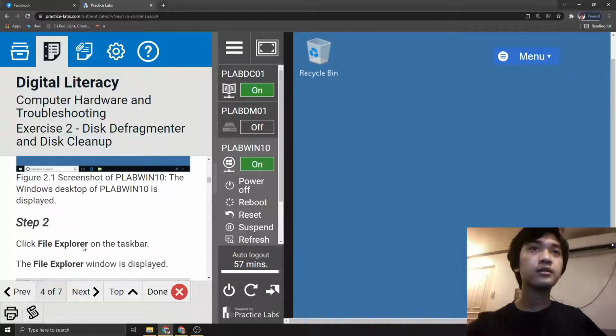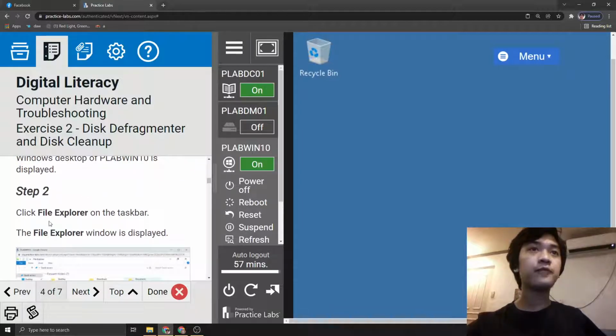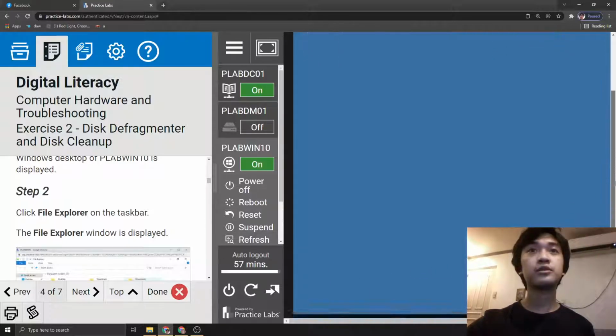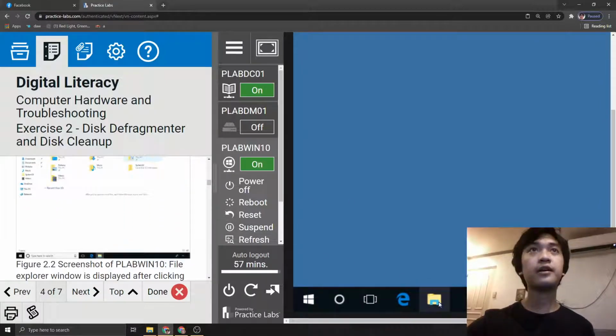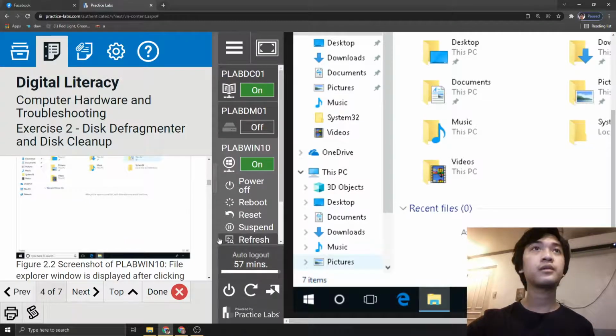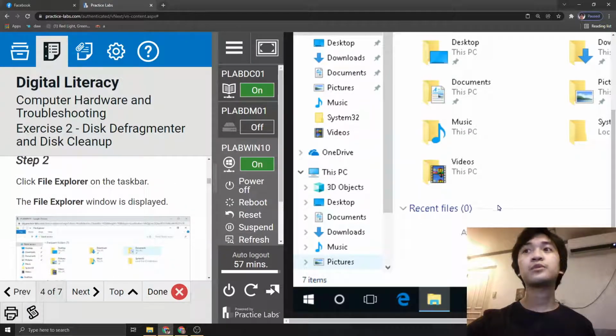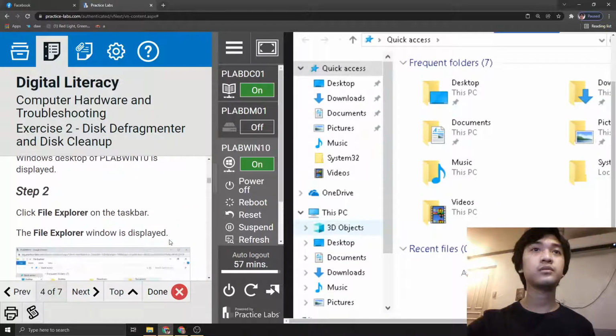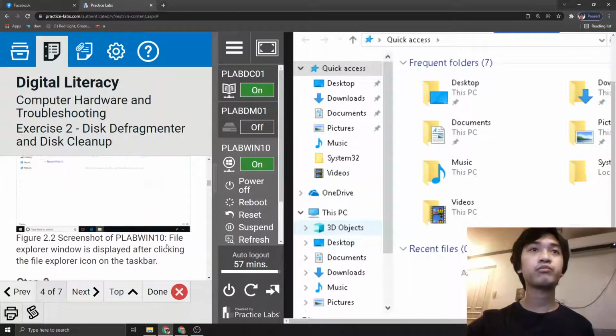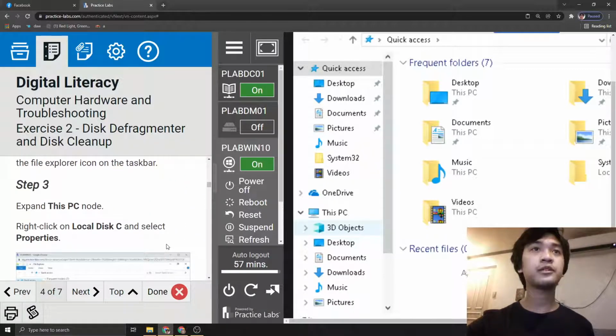Sorry about that. So step number 2, click File Explorer on the taskbar. The File Explorer window is displayed. So let's go over here and look for the File Explorer. So this is the File Explorer. Then we're going to go on to step 3. Expand This PC node. Right-click on Local Disk C and select Properties.